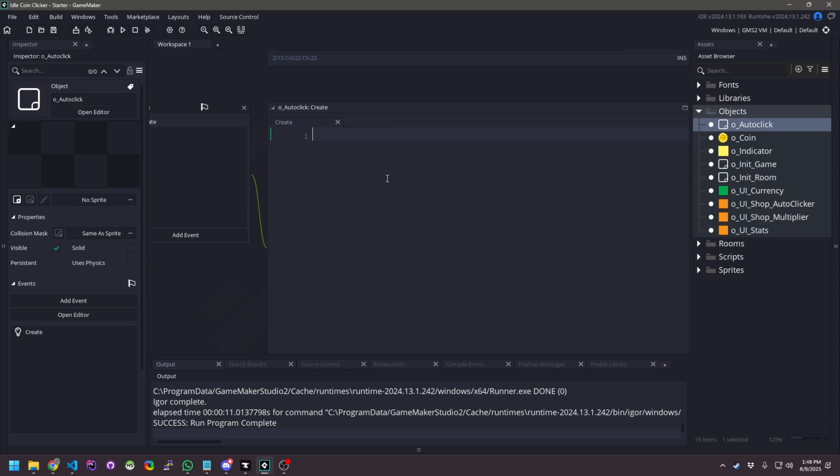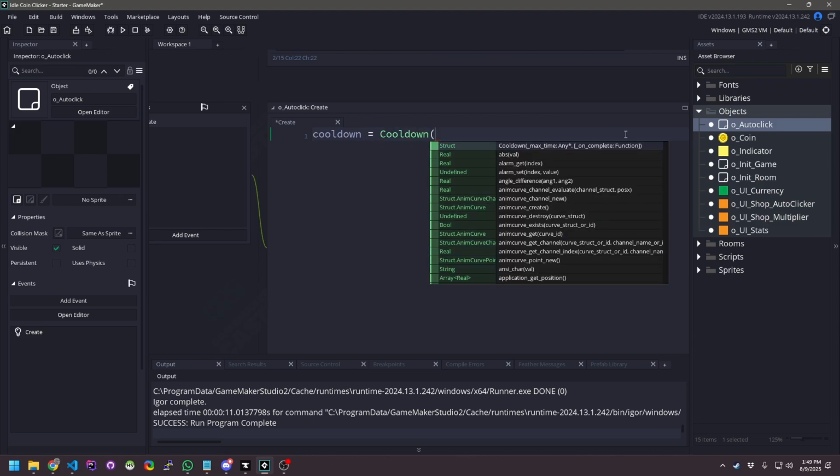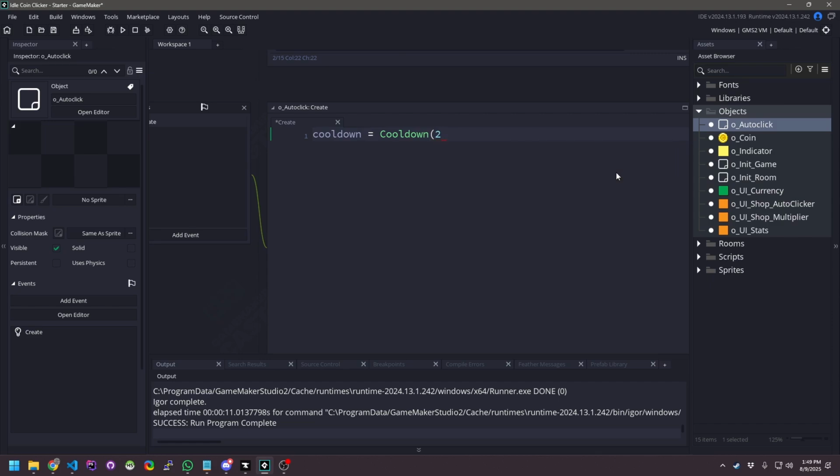I've already included the cooldown library, so it's going to make our lives a whole lot easier. Let's create a new variable, and in here let's just call it cooldown. And we'll set it to the cooldown library, and you can see that it will accept two parameters. The first parameter is how long the cooldown should wait, and this is going to be in seconds. The second parameter we'll ignore, but it takes a function that can be called when it's been completed.